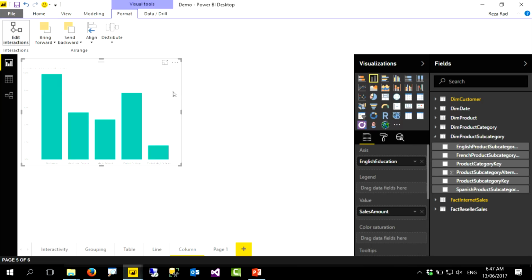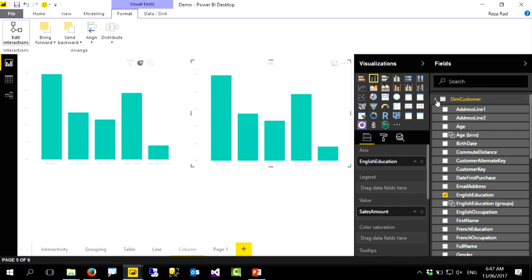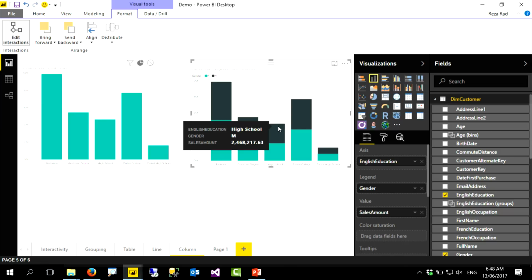If I want to slice and dice that by something like a gender, I'll just create a copy. And from the customer table, I'll bring gender as a legend. So now it easily shows me male and female, how I generate revenue from male and female categories, which is similar, almost half-half in every category, right? But this type of visual is showing me now gender and English education sales amount. But what it doesn't tell me easily is, is male in partial college generating more revenue or female? I cannot tell that with this visual, right?